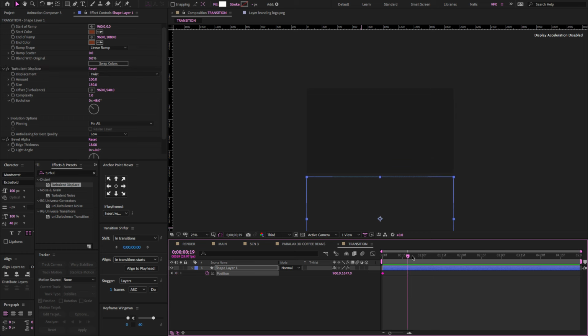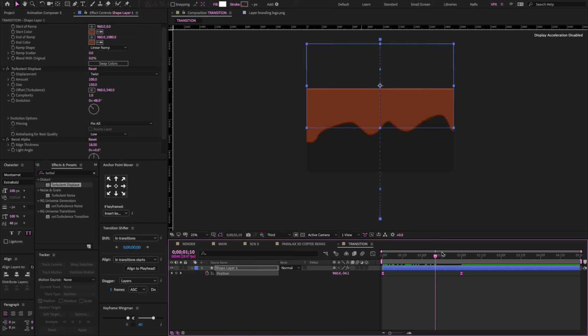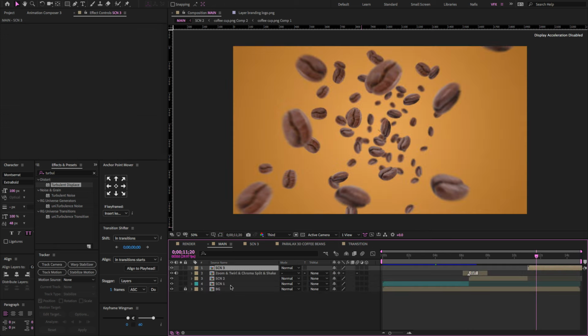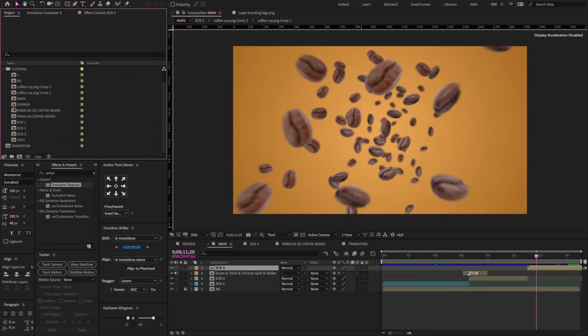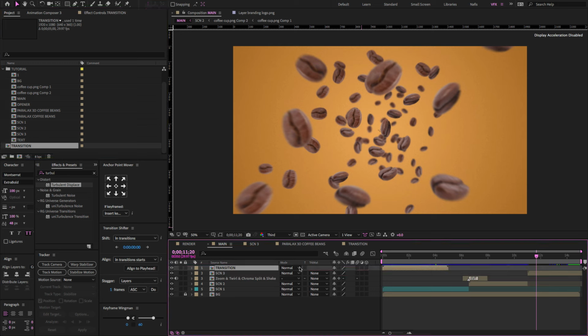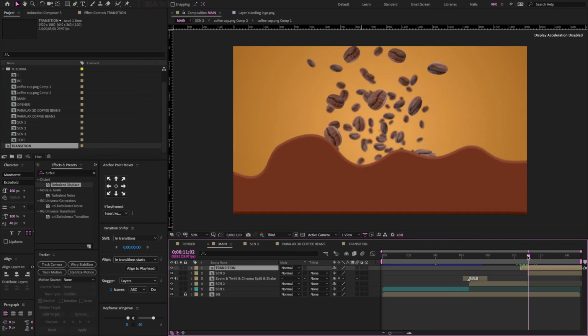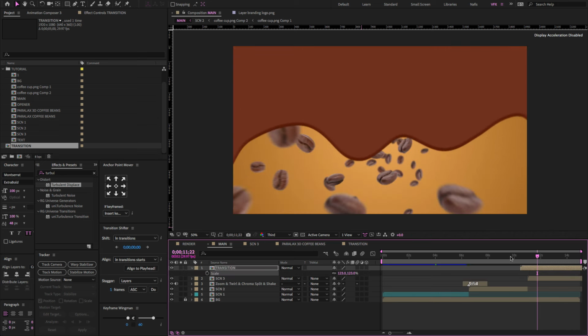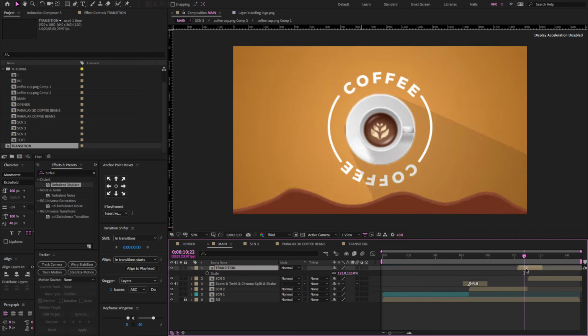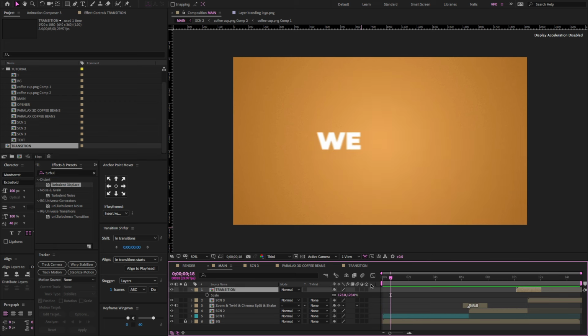Now go somewhere at 2 seconds. Drag up the Y position to something like this. Select both keyframes, press F9 to easy ease. Now go to the main comp. Search for the transition comp. Drag and drop it on the main comp timeline and adjust a few settings. Hold Alt and the right close bracket to trim the layer. Hit the spacebar to preview the entire project.